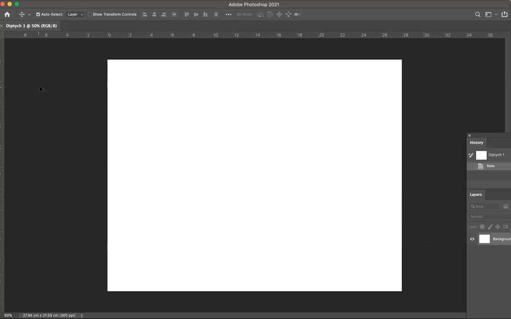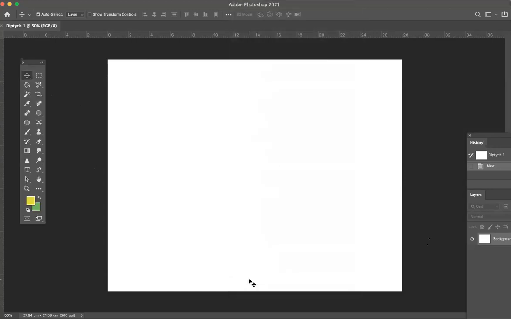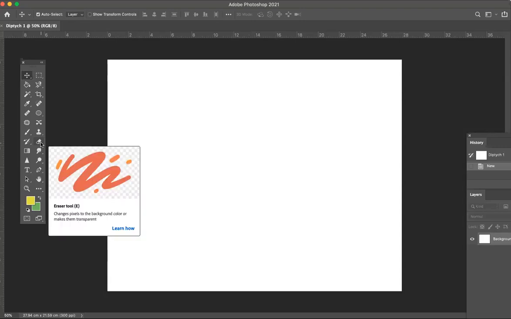The next thing I'm going to do is just make sure I've got my layers, my history, and my tools. And I can see that I've got my layers and my history, but not my toolbar. It seems to disappear on me. So if you lose something, just go to Window and click on what you need. In this case, history, you need your layers, and I also need my tools. So I'm going to click on that, and there they are.